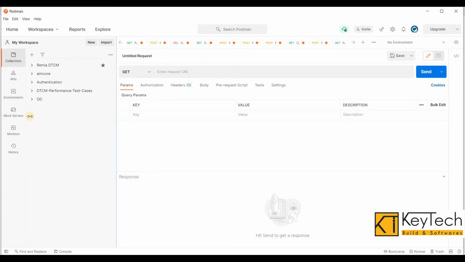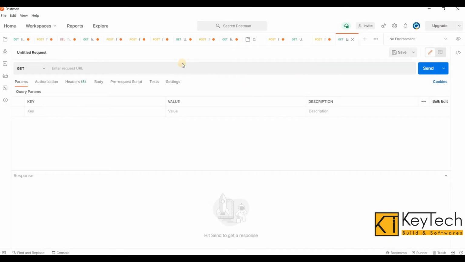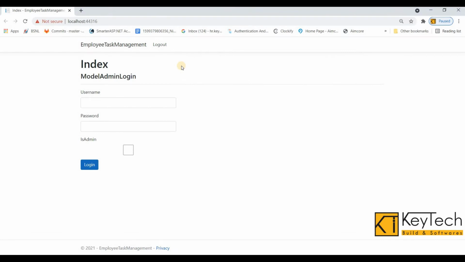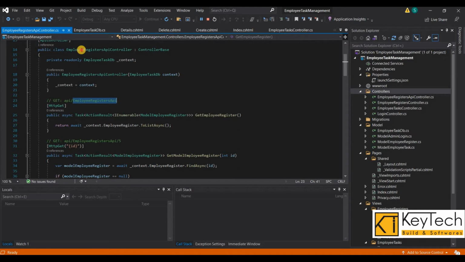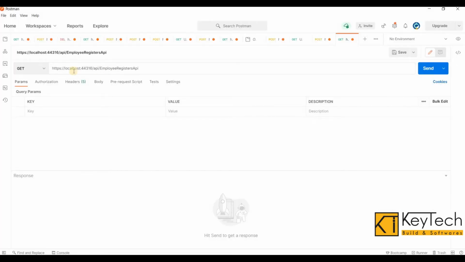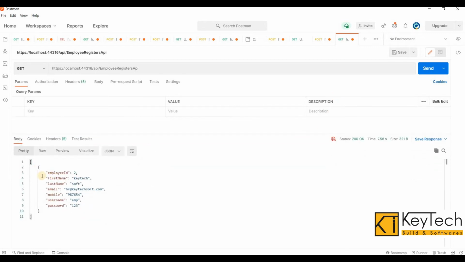Okay, first I'm testing the GET API. Open a new tab in Postman, and the base URL is copied from here, and slash api slash the controller name, or we can copy it from here. And for GET APIs, we should select the GET method from here. Okay, then you will get the results like this.